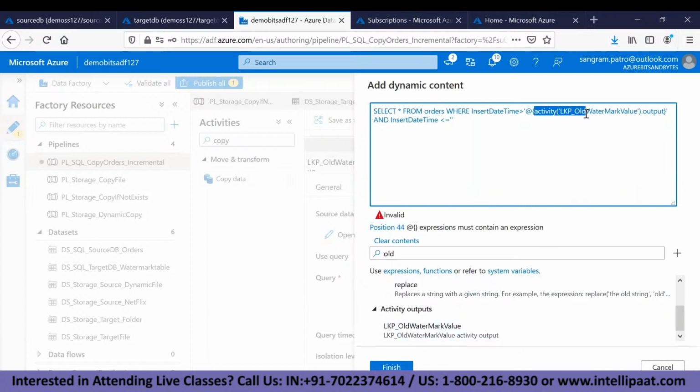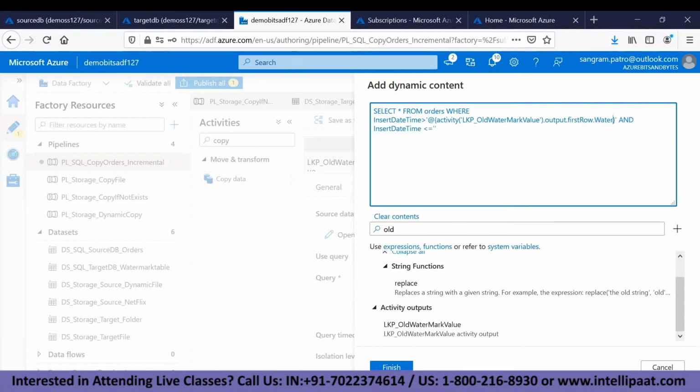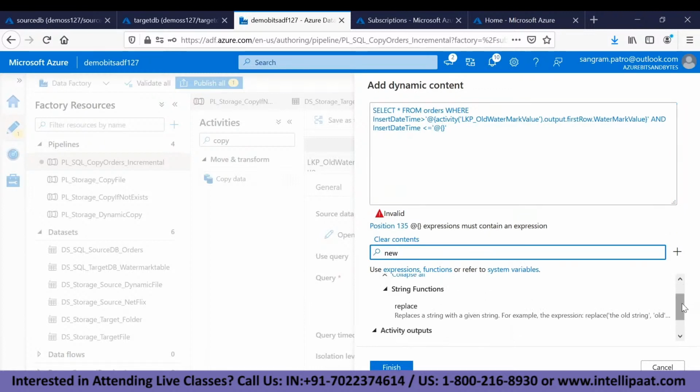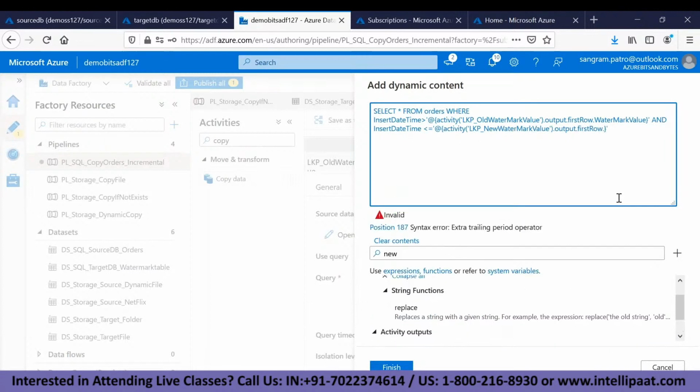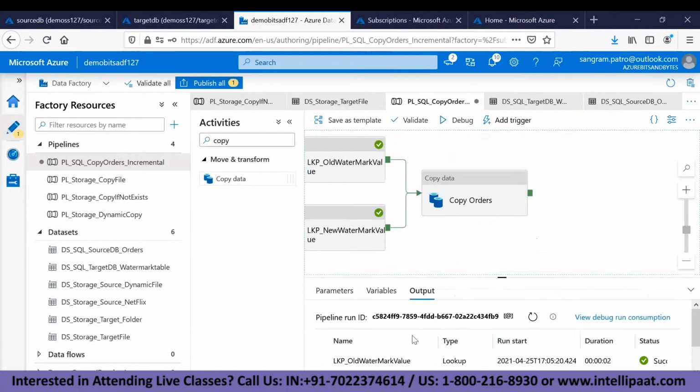So you can see that activity.lookup.output dot first row. So if you remember, we had a property called first row. Within the first row property, we had watermark value. And then similarly, place the @ and the curly braces and come in between and place new watermark value. And then under output, we had first row dot new watermark value. Okay, just remember what I have done. Output dot first row dot watermark value from old lookup. Finish, and then go back here.